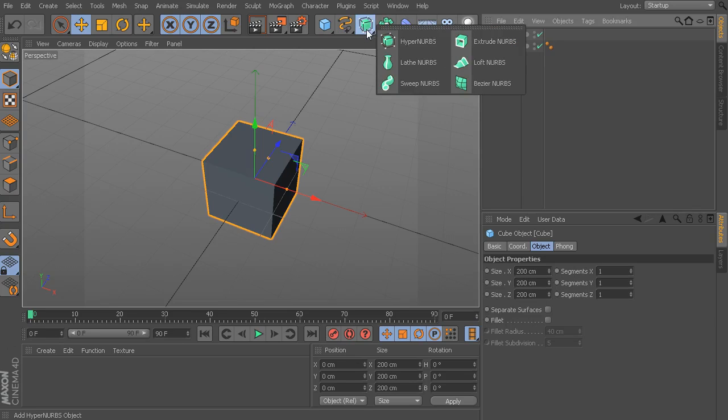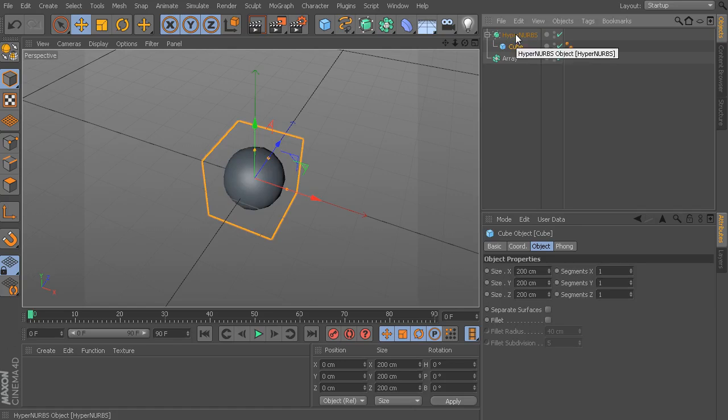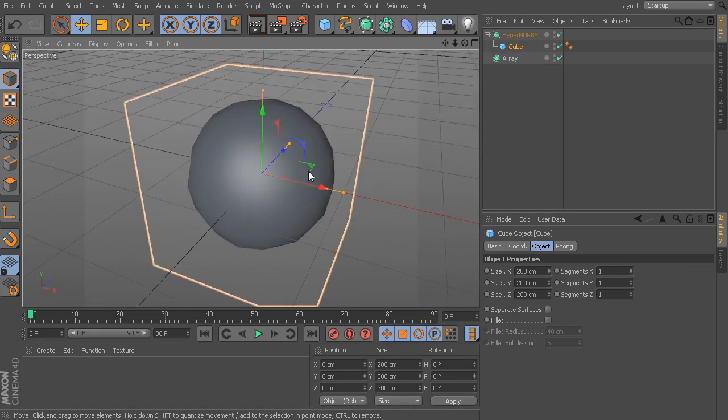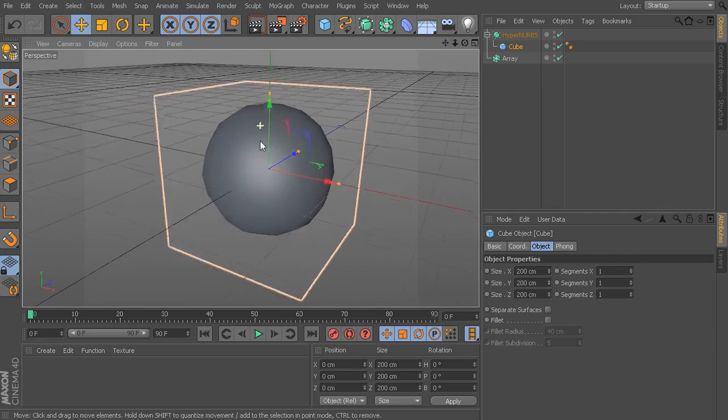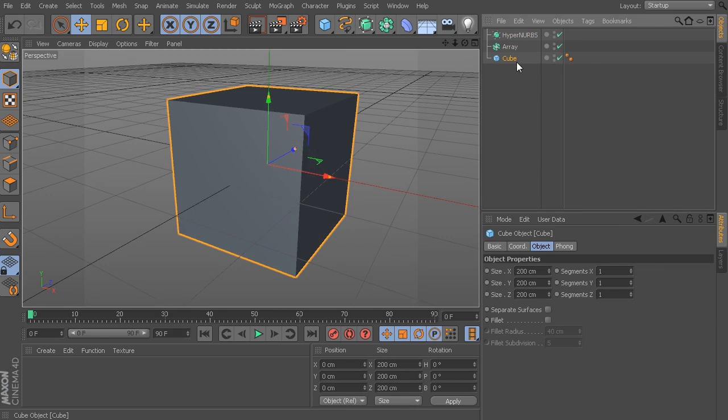Now, again, this isn't always the case. So, for example, maybe we drop in something like a hyperNURBs. Just for the sake of demonstration, this is something that will allow us to take a piece of geometry and smooth it. Again, the hyperNURBs shows up here in my object manager. So if I wanted my cube to be smoothed, just come in here, drop it underneath my hyperNURBs, and now my cube has been smoothed out to form a little bit more of a spherical type shape. So this gives you an idea of exactly how these different parenting and hierarchy structures work inside of Cinema 4D.